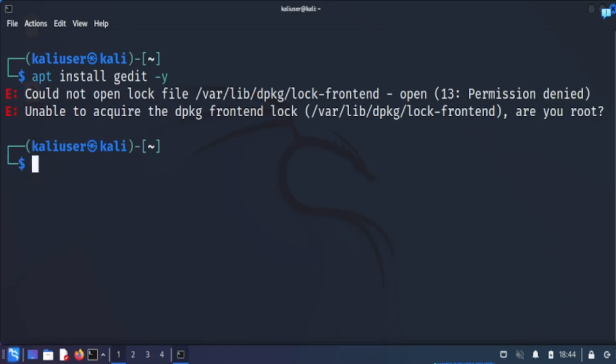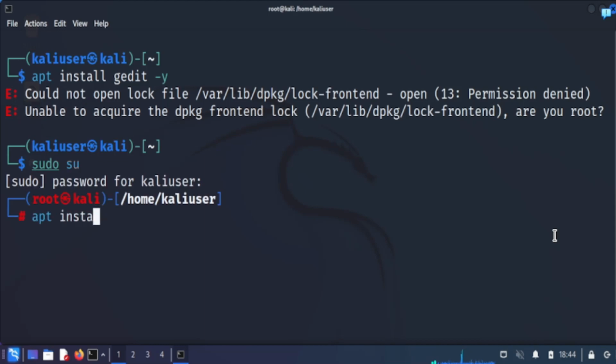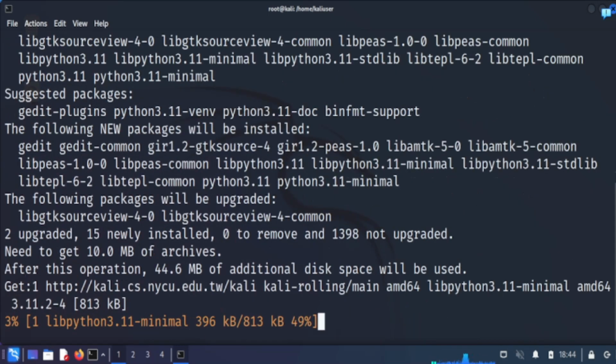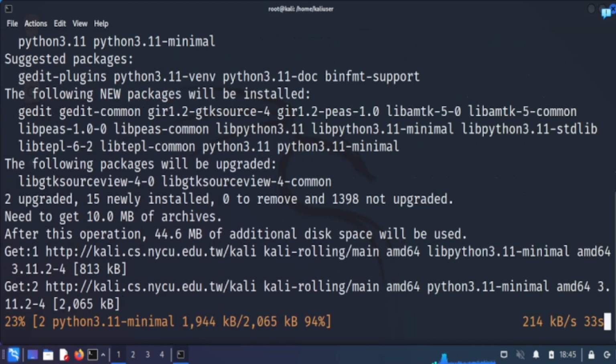To install gedit, execute apt install gedit -y. So here it gives an error because installation of any tool requires root access, so we use the sudo su command. After root access, the installation process is now started. This process will take some time. Wait for its completion.